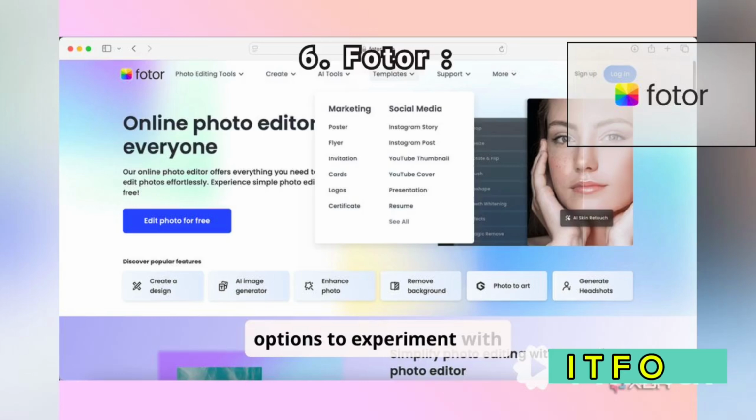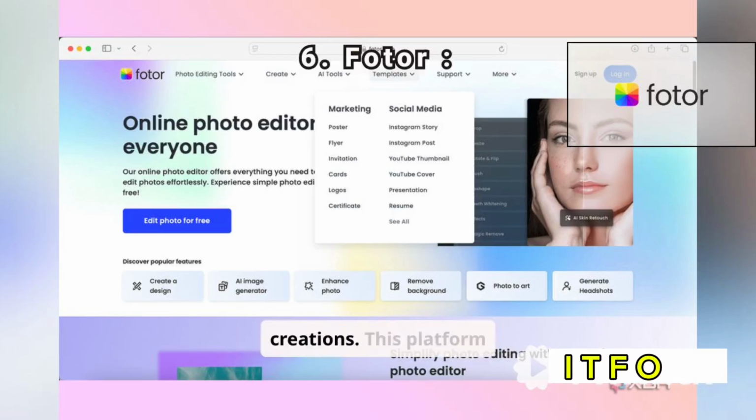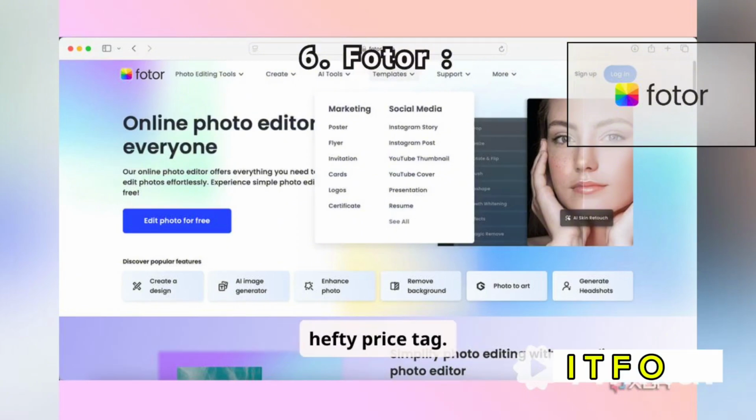Fotor shines with its AI tools for image editing and design, making it a budget-friendly option with options to experiment with AI-based creations. This platform is perfect for content creators looking for expanded creativity without a hefty price tag.